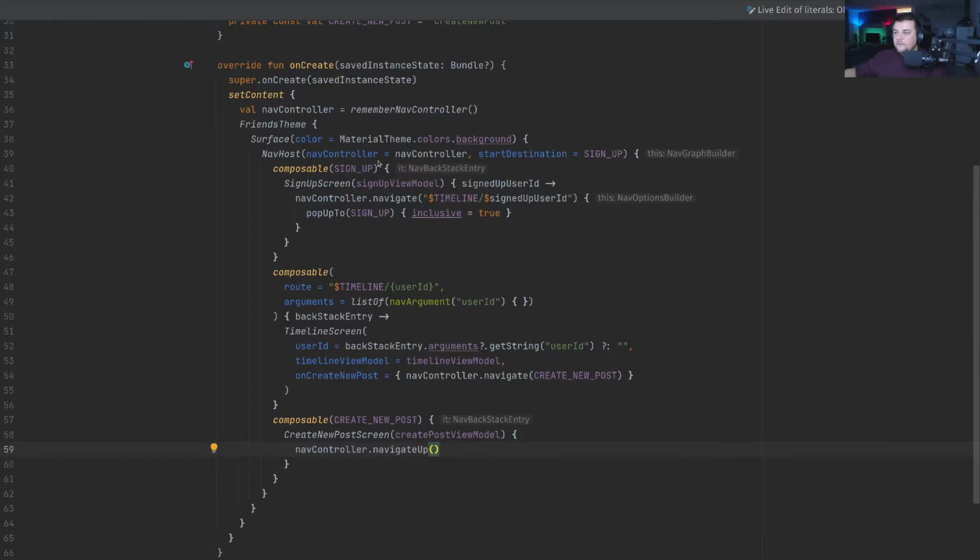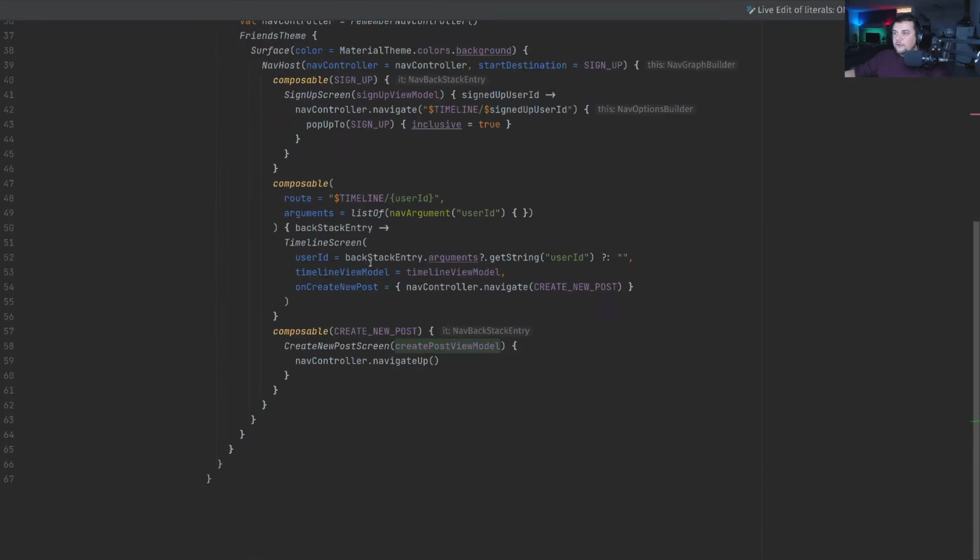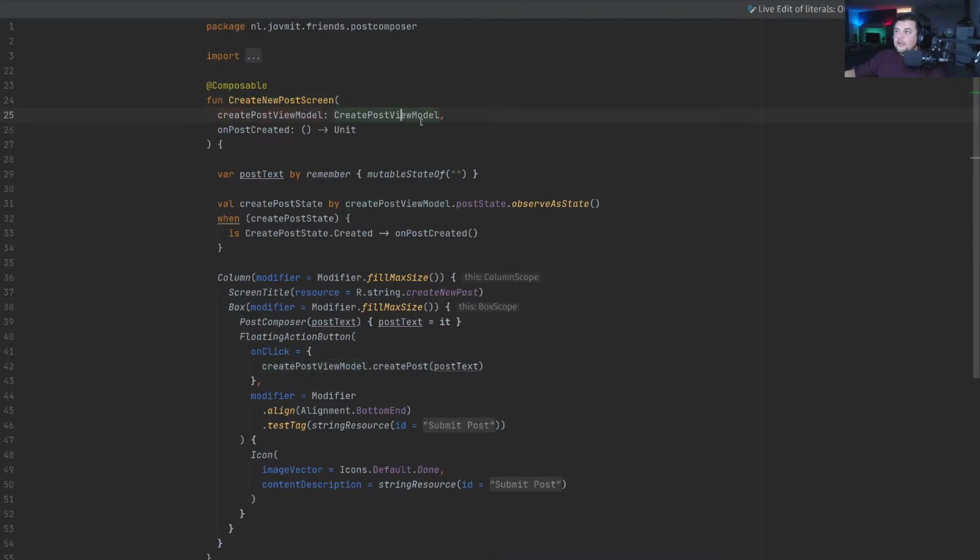Now the problem is that this view model, the create post view model that we are passing in this composable, is not scoped to the life cycle of this composable. So when we create a new post, it succeeds, and the state of the post state inside it is created. Now we go back to the timeline, and when we try to open the screen again, we are observing the view model, and we see that actually the last state is created. So it just calls this function, it brings us back. So we are in an endless loop. That's why this doesn't work.